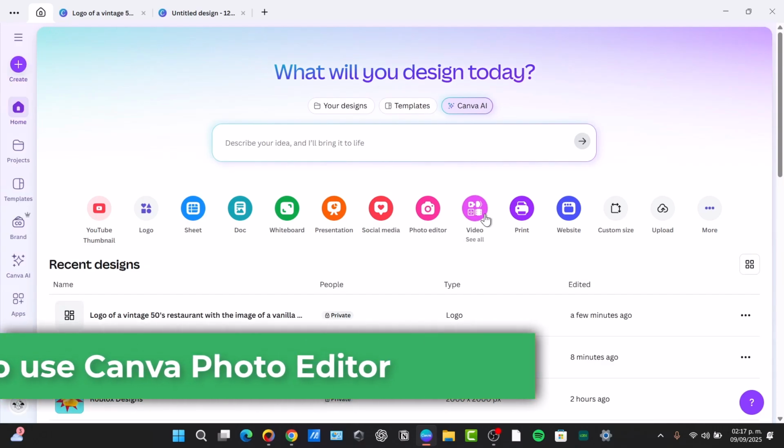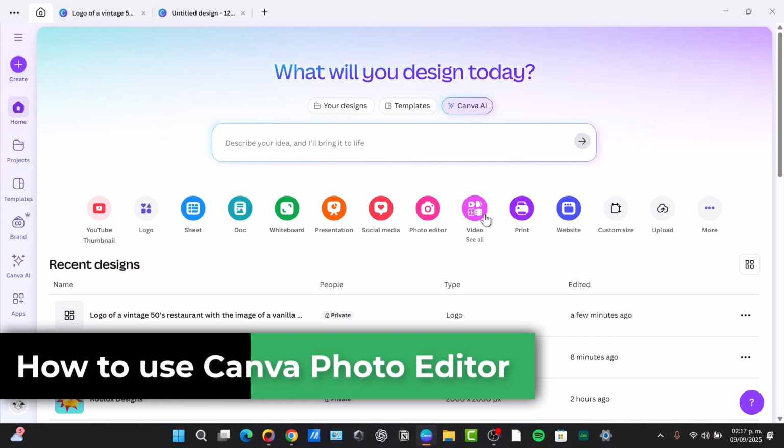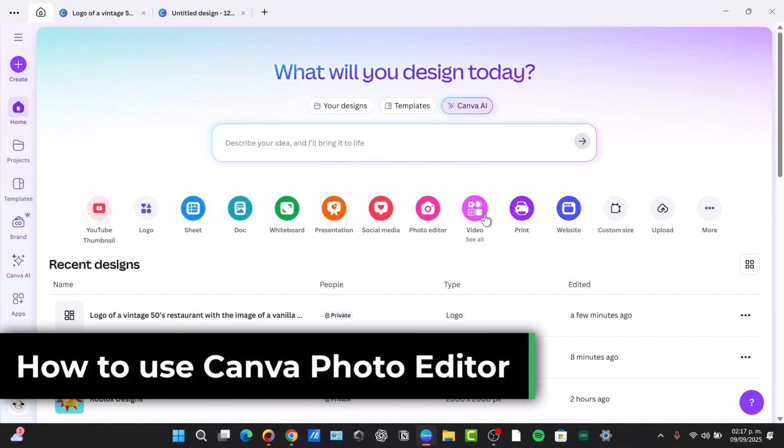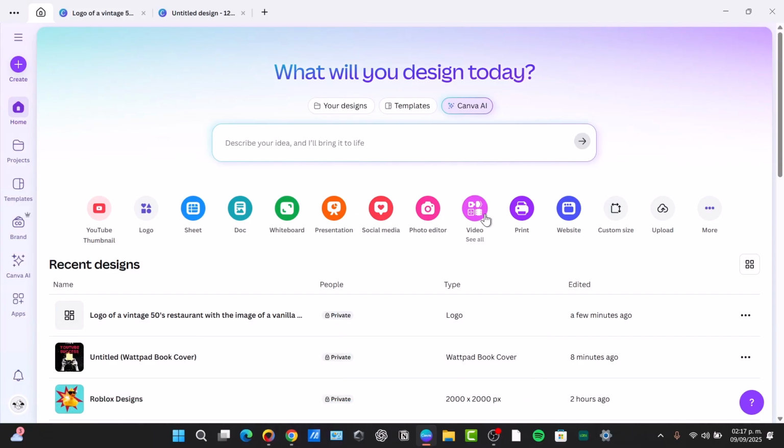Today I'm going to be showing you how to get started with Canva Photo Editor, one of the greatest tools here to edit images in Canva. So the key to get started in here is to upload your photo into Canva. So I'm going to focus here on Canva.